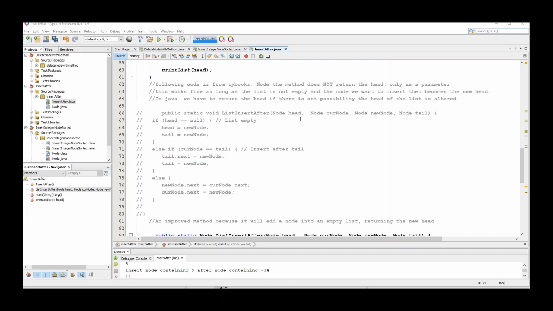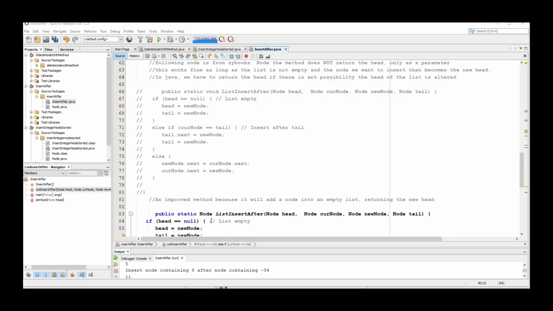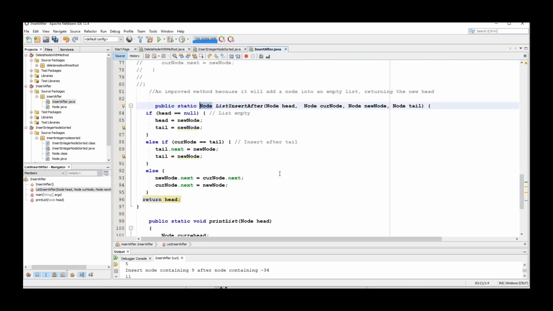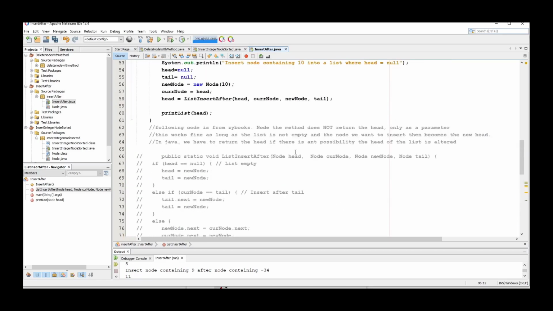So if we want to alter the head and give it back to main, we have to actually return it. And so I copied it and I left this here so you can see that it's exactly the same, except it returns the head. And there's the return at the end. So the only difference is that this method returns the head. And let's see what we did here.